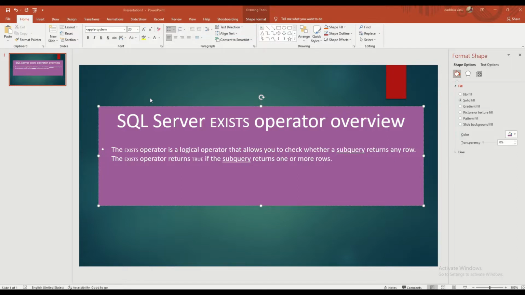Today I am going to give some explanation about the SQL Server EXISTS operator overview. So the definition: the EXISTS operator is a logical operator that allows you to check whether a subquery returns any row. The EXISTS operator returns true if the subquery returns one or more rows, else it will return false. That is the definition.